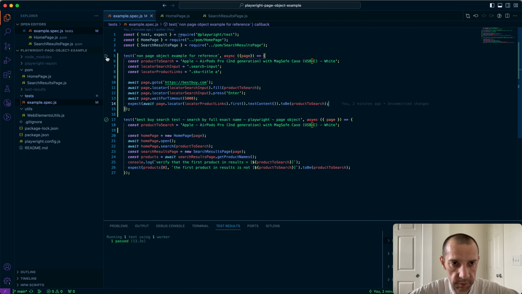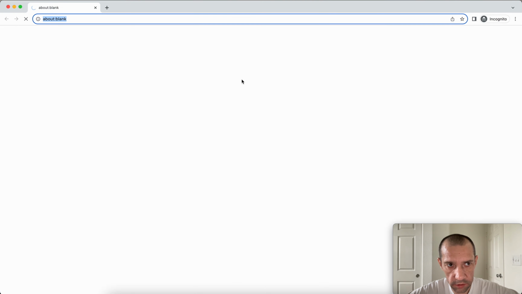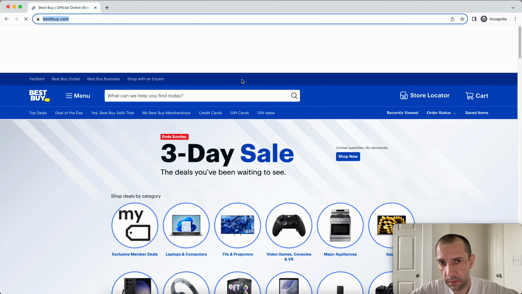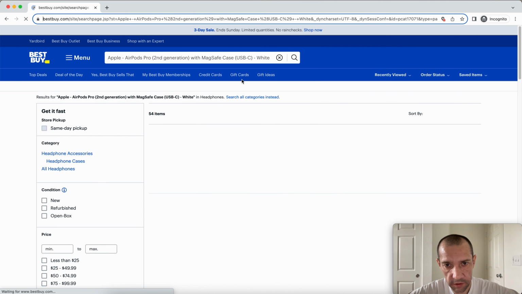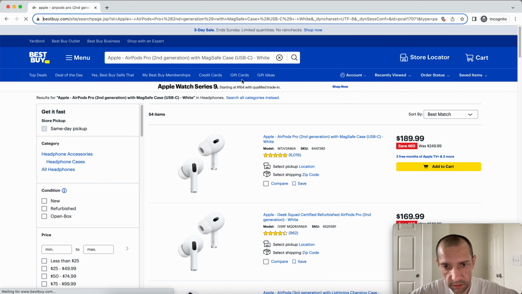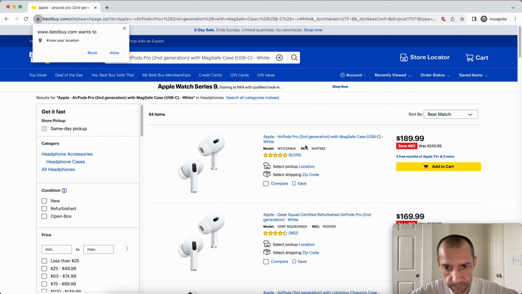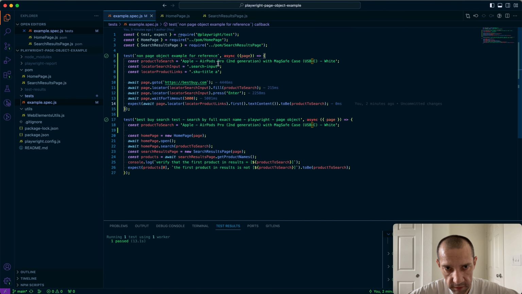Let's run and see if it works without page object. It opens the website, enters search criteria, hits enter, and checks in this link. That's exactly what we entered. So it works, passed. Okay, how can you remake it to page object?